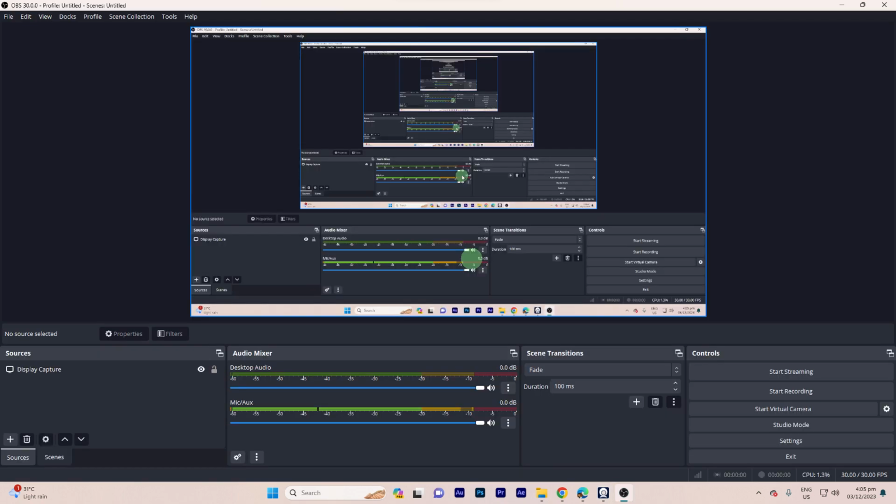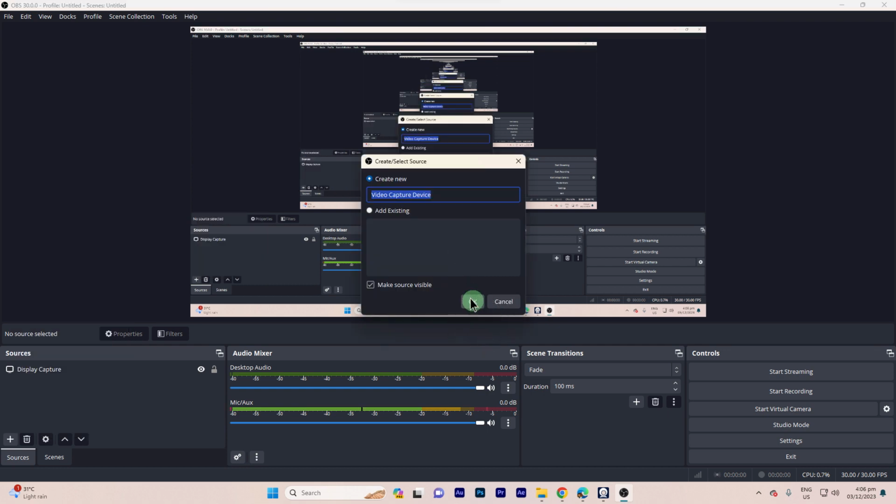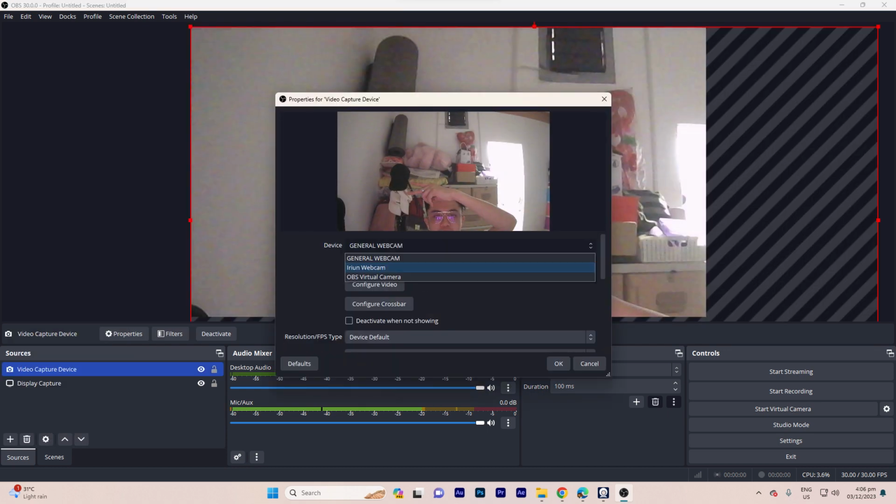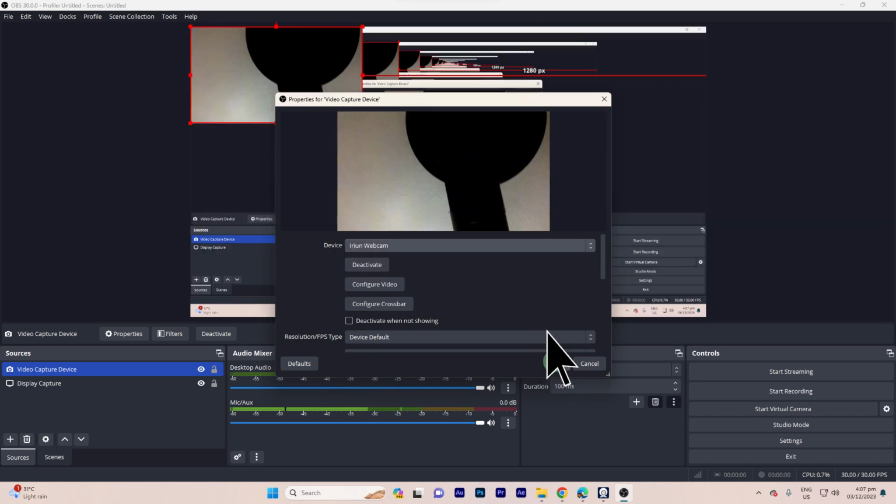Now, let's add video capture device to OBS. To do this, open OBS Studio on your computer. Click the plus button on the sources. Choose video capture device. Then select Arian webcam as the device.